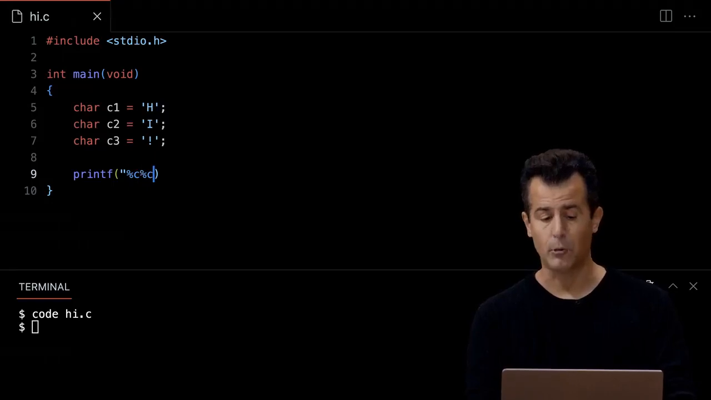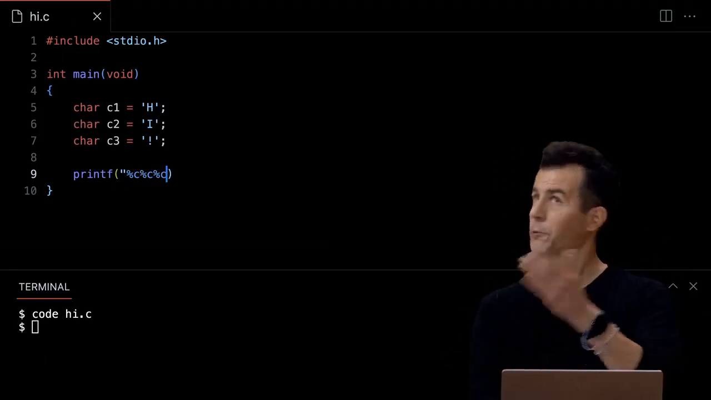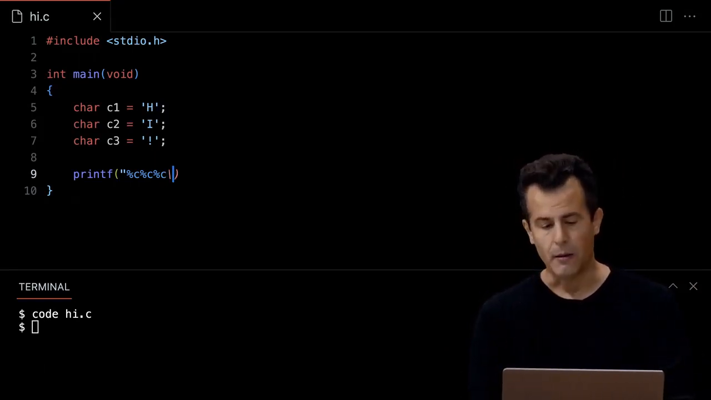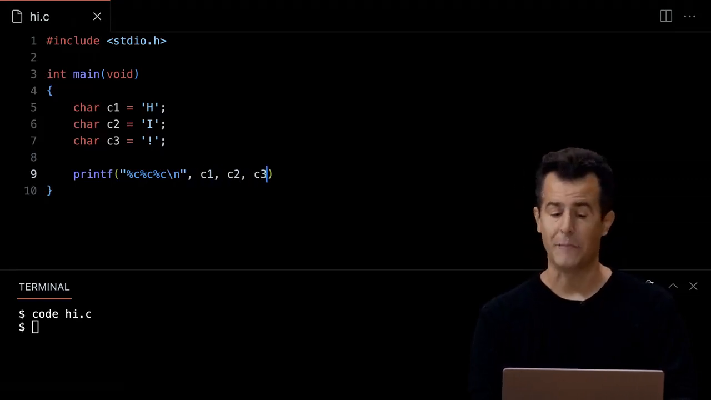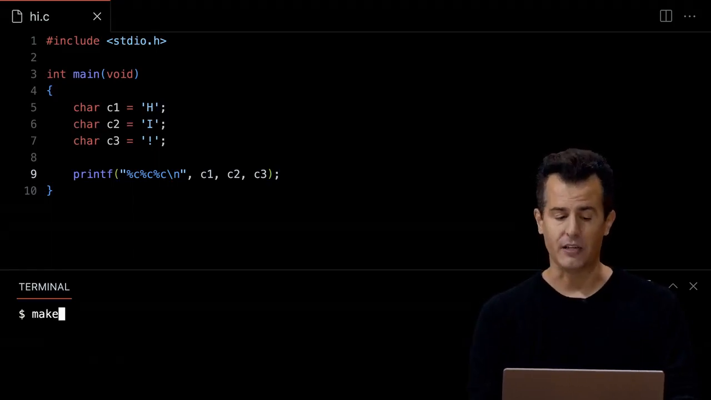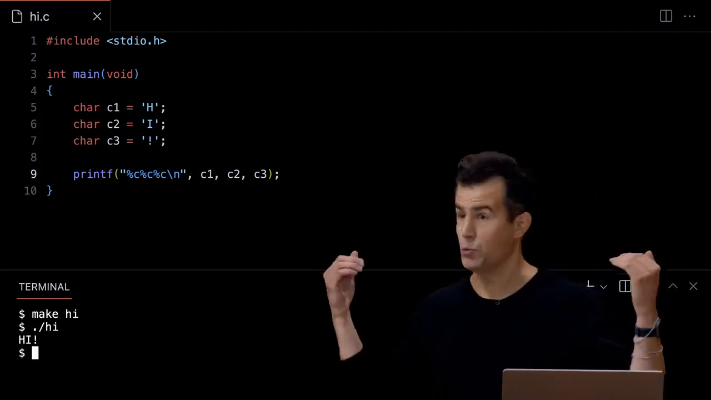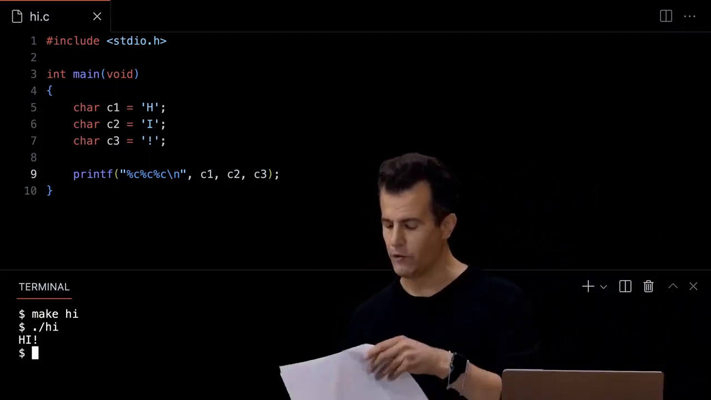%c, %c, %c, which we haven't seen before, but %s is string, %i is int, %c is indeed char. So let me put a \n at the end for cleanliness, and now do c1, c2, c3. So this is like a char-based version of printing strings. So let me make hi, and then let me do ./hi, and it looks like I used printf with %s. But I did things very manually by printing out each individual character.